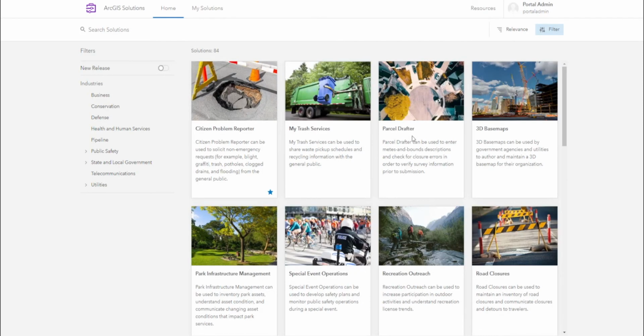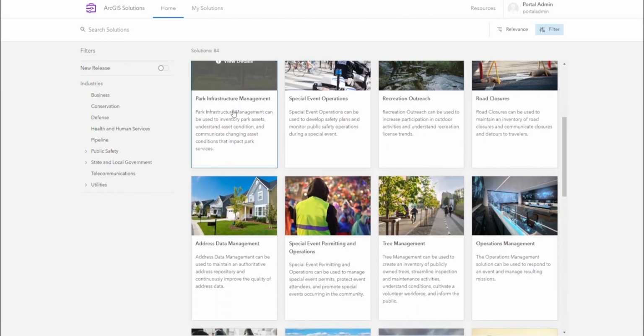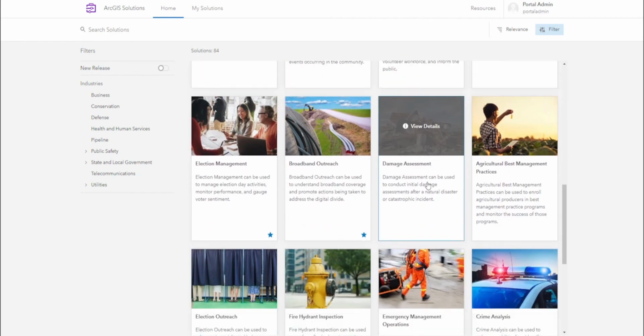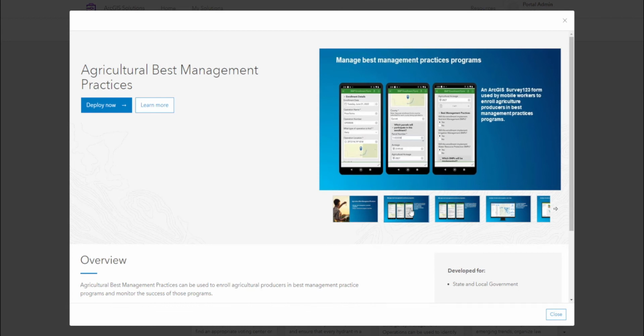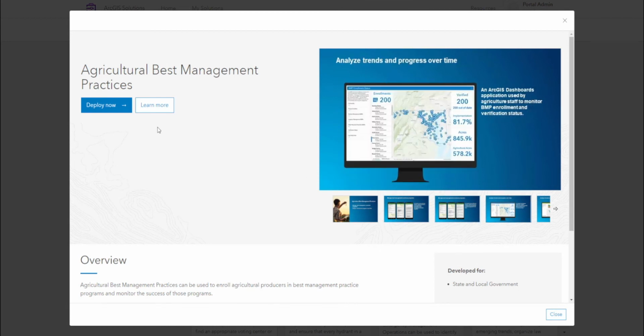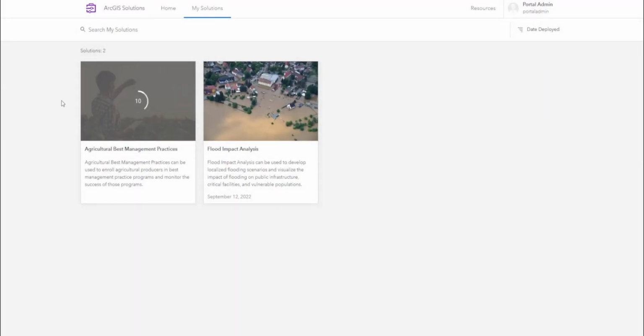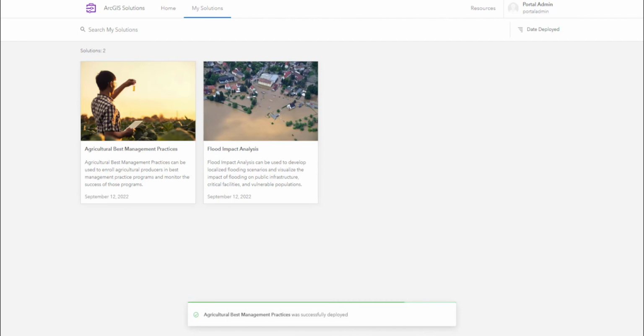And let's jump over and check out another solution. So we can explore through our available solution templates, and let's say we're interested in the agricultural best practices. We can browse through what the images have to offer, read more about it, and we can ultimately click that Deploy Now button to deploy the solution into our enterprise. And that solution has been successfully deployed.